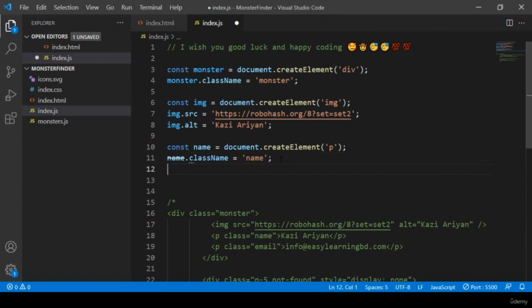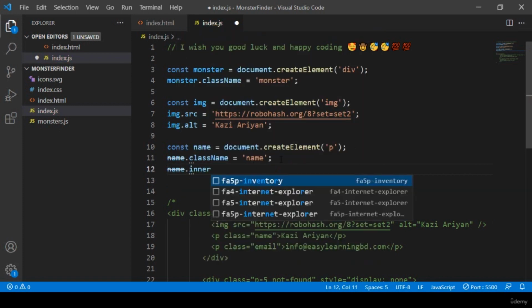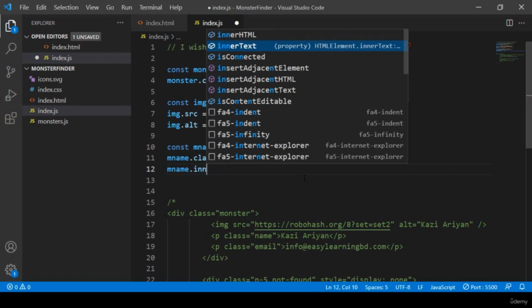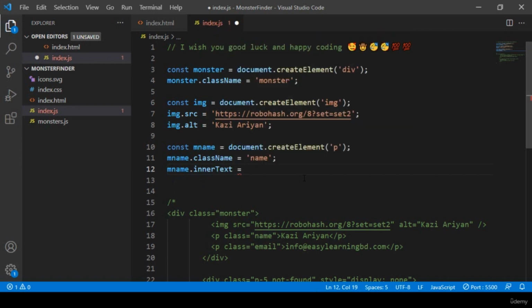And also there is another one, the inner text. So we have to get that inner text as well. Better I change that name. Okay, it's not getting that properly. Better I make it mname. Okay, I make it mname, and with this mname I want to add that inner text. So that will be innerText. You can see there is an innerText. So I simply take that innerText. Our innerText is here as Kazi Aryan. So I want to take that name as Kazi Aryan. Great. Okay friend, I hope it's very much clear to you.